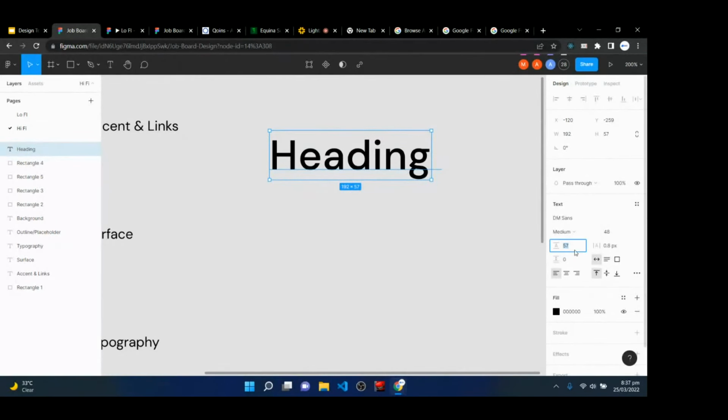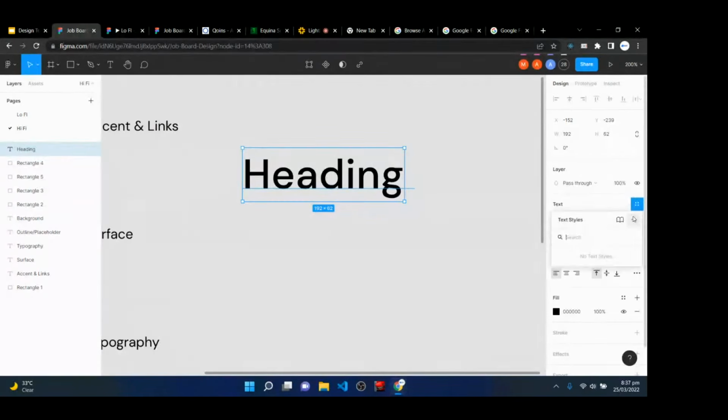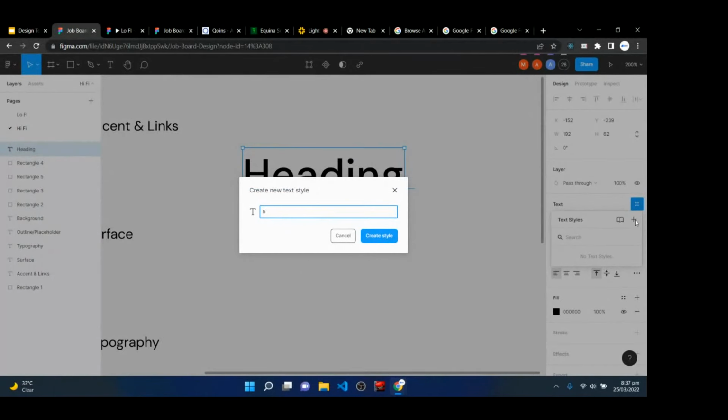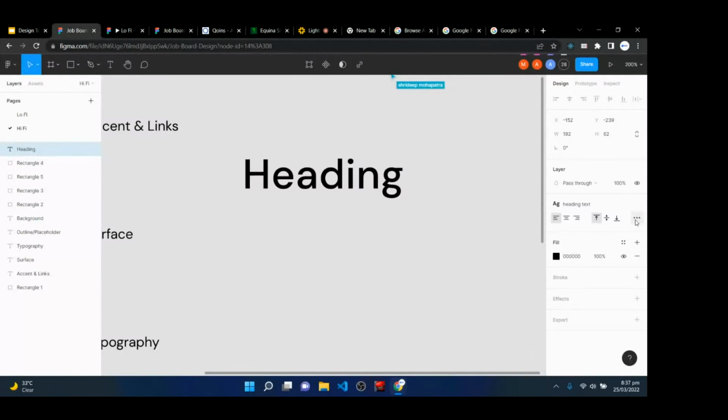Just like this. Or let's make it 64 actually. Now, if you don't know how to deal with line height, it's best you set this to auto. That's all I'm going to say. Now, I'll make this my heading text. I would save it as a style. I would say heading text, yeah?